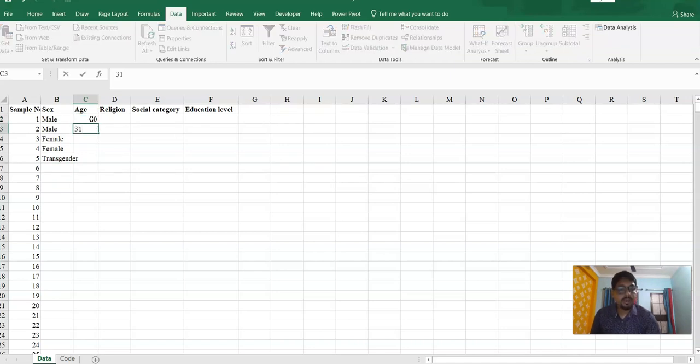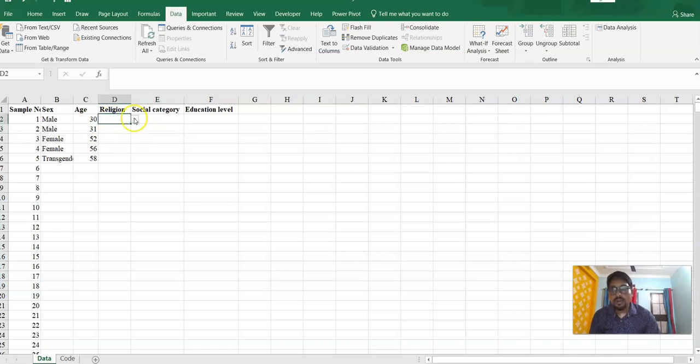It may be 30, 31, 52, 56, 58. Now religion, now go to the drop down list. It may be Hindu, this one may be Hindu, this one may be Hindu according to your questionnaire. Now it may be Muslim, it may be Christian, it's Buddhism. Then social category, in this case Hindu, it may be general, it may be SC according to your social category according to your questionnaire. Muslim maybe OBC A, then Christian maybe ST, then Buddhism maybe ST.